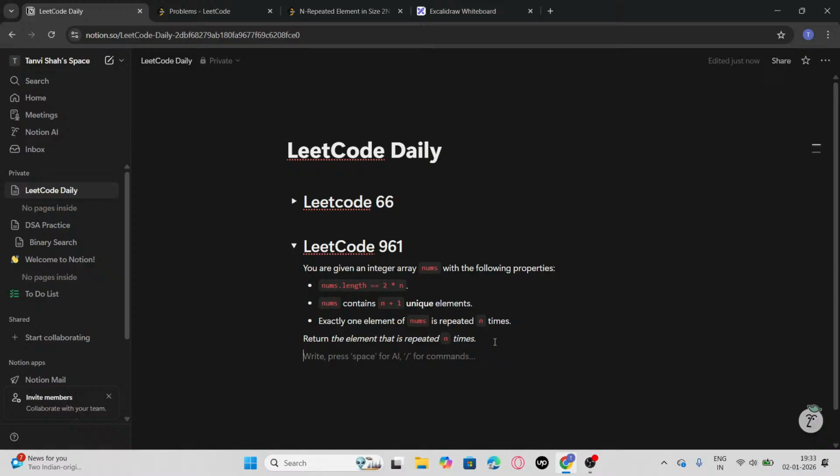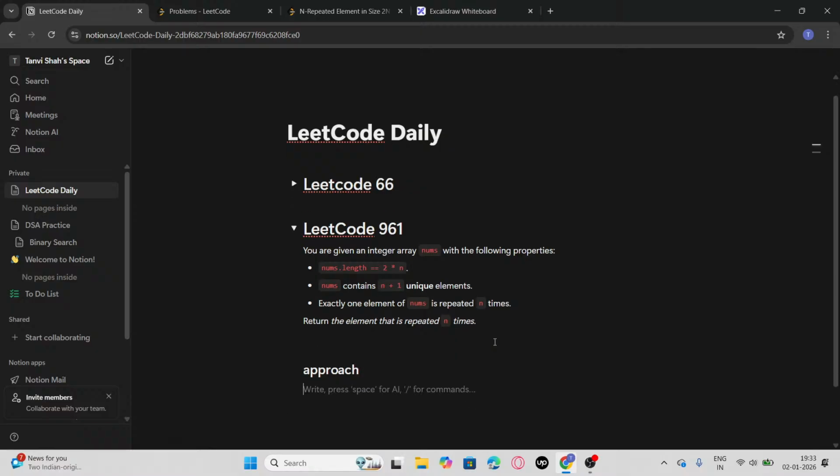Okay. Now let's write down the approach that we have used to solve it. We have used the theory of randomization. Oh, never mind. We can just make the notes later on.